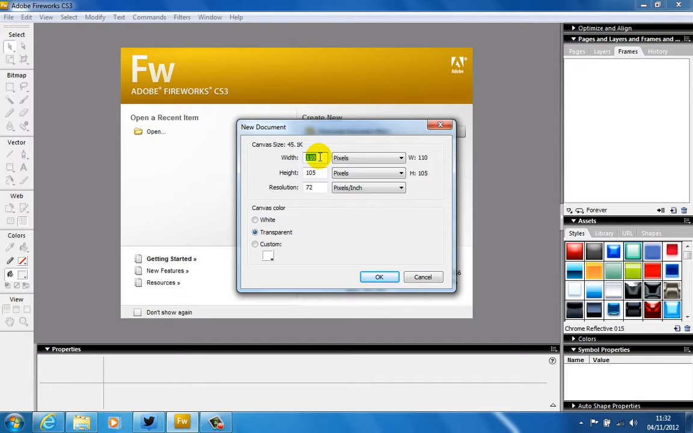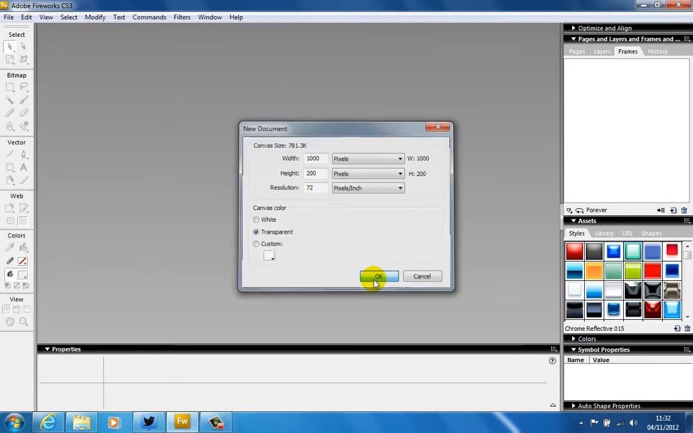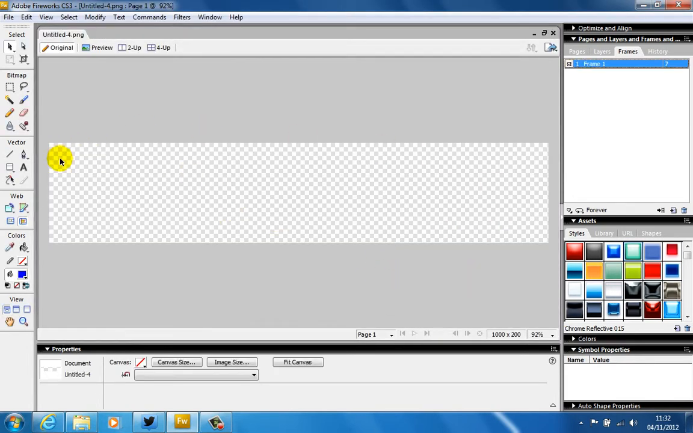As this canvas is going to go into a web page, probably the best measurements to use would be a width of 1000 pixels, a height of 200 pixels, and a resolution of 72. We're going to use a transparent canvas so that we can draw out a shape for a background. So I'm going to click on OK now, and I have got my canvas. The checkered background shows you that it's transparent, so you don't have to worry if you see all these squares. That's just telling you that it's see-through at this moment.